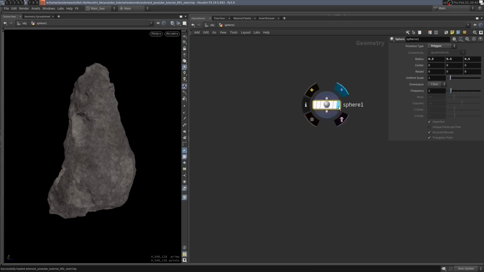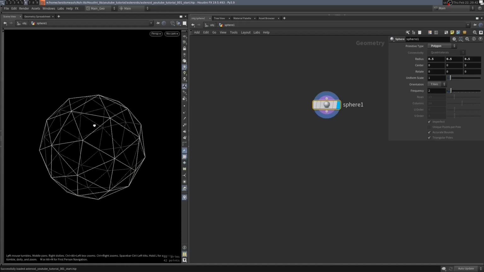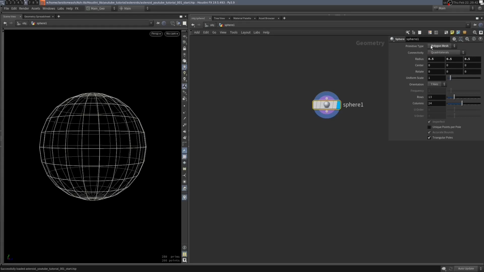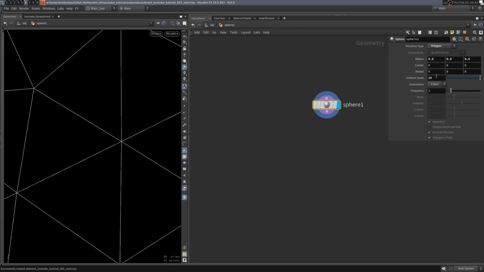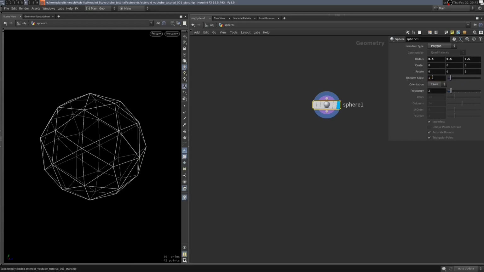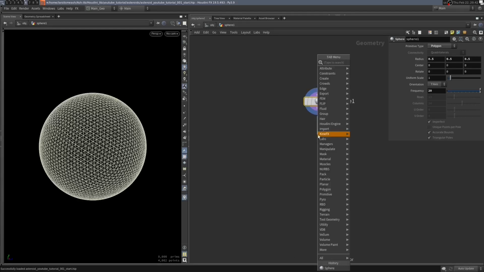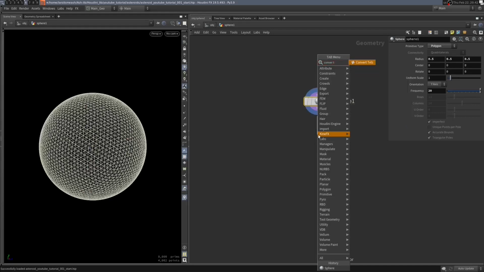Why? Well, you can actually start with the other one, but this is more consistent for the result. So polygon, and I set the frequency to 20 to increase the resolution, and we create a convert to VDB. VDB from polygon.